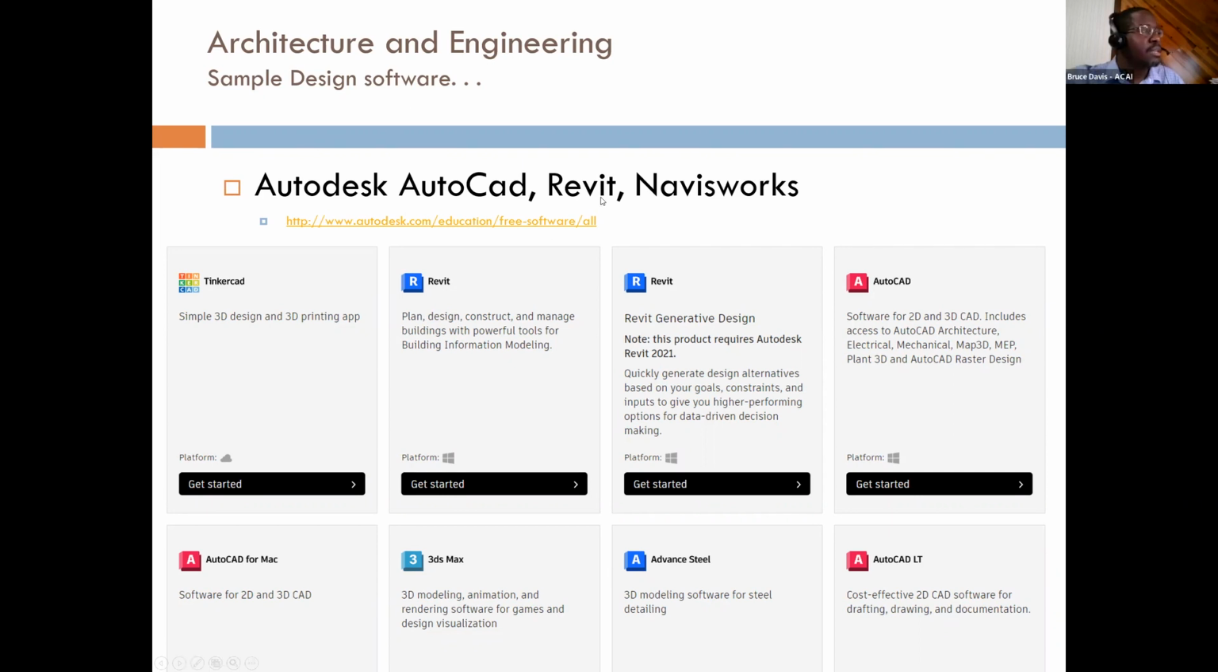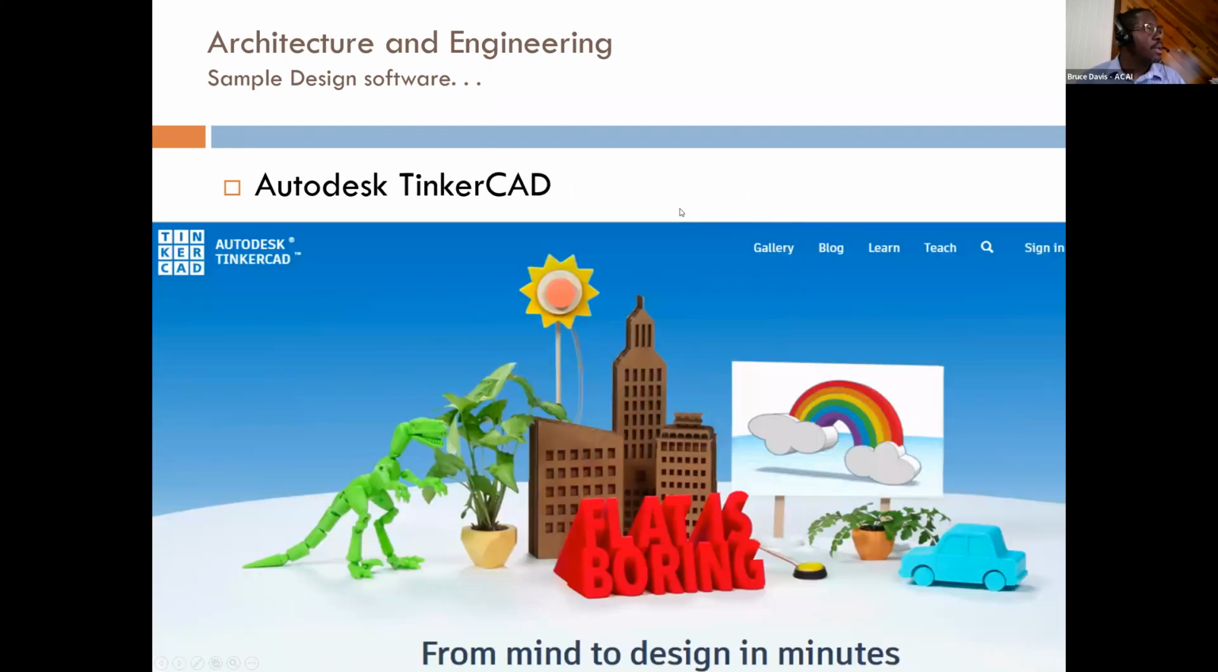AutoCAD, Revit. Revit is one of the main ones that we use to put the drawings together. Navisworks, that's another software we use. The main one that we use at our company is Revit, and we also use AutoCAD. Tinkercad, that's another one that I was told about. With this one, you can do a lot of modeling to create shapes and different things in architecture.